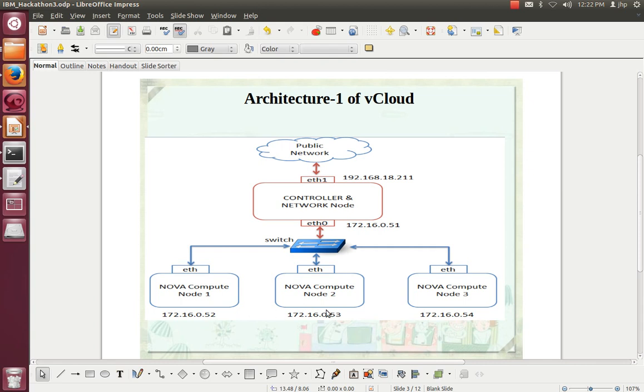Controller is connected with the internet through one of the NICs while the other NIC is connected to a private network of compute nodes. We have been able to deploy and run this architecture successfully. But the problem with this architecture is that for adding more compute nodes, we need to enlarge the private network, which requires additional network hardware.